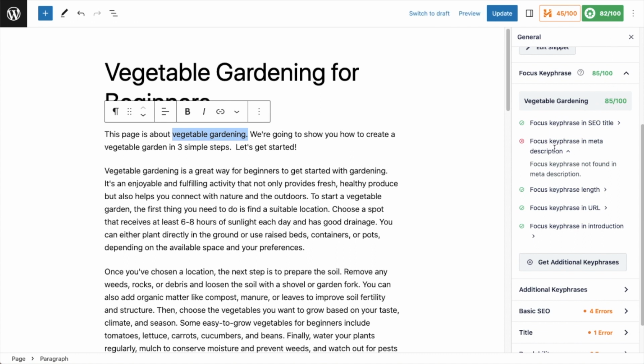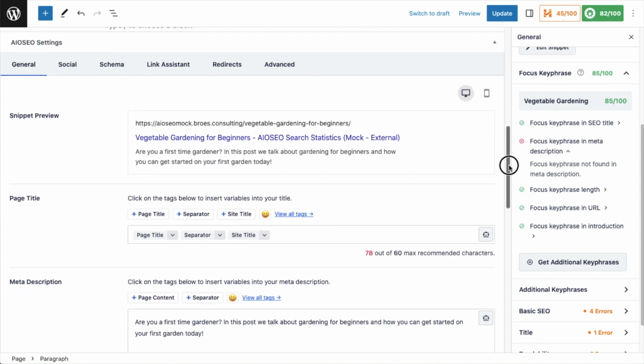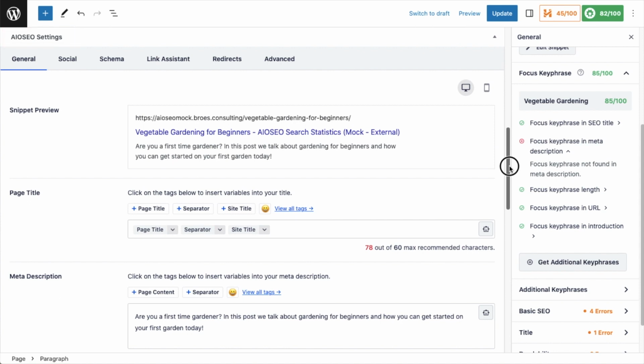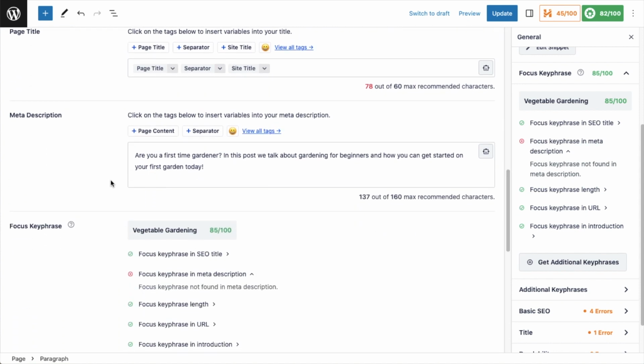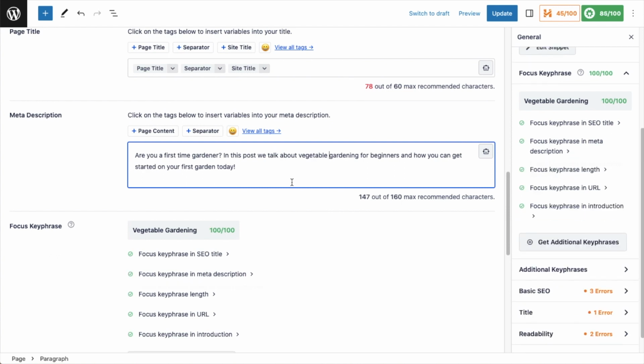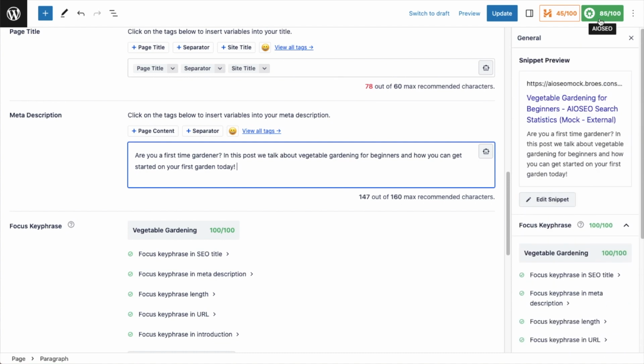It's telling me my focus key phrase is not in my meta descriptions. So let's scroll down below the content to the all-in-one SEO settings section, down into the meta description section. So I have created my own custom meta description. My focus key phrase is vegetable gardening. My description says, are you a first-time gardener? In this post, we talk about gardening for beginners and how you can get started on your first garden today. Very simple to just put in vegetable before gardening. And now our focus key phrase is scoring a 100 out of 100. Our page overall is scoring an 85 out of 100.